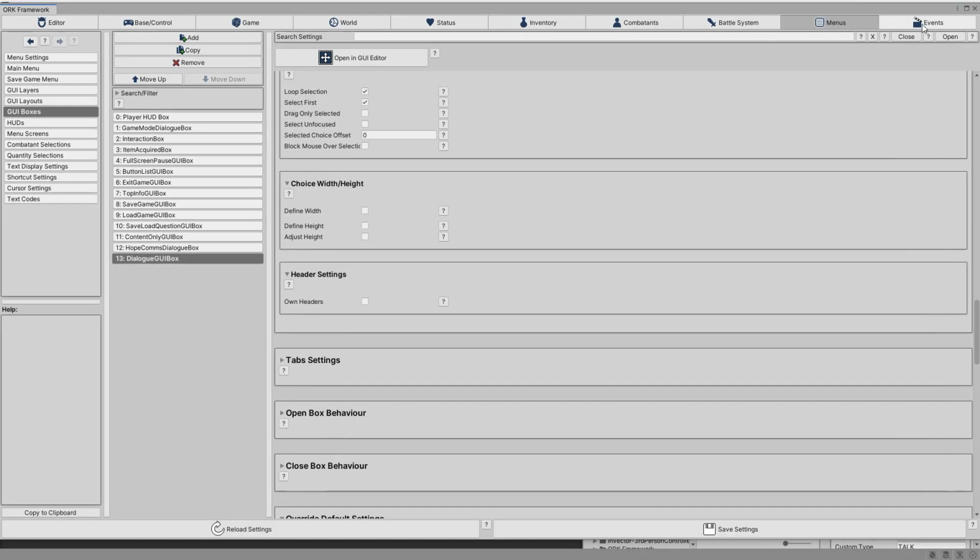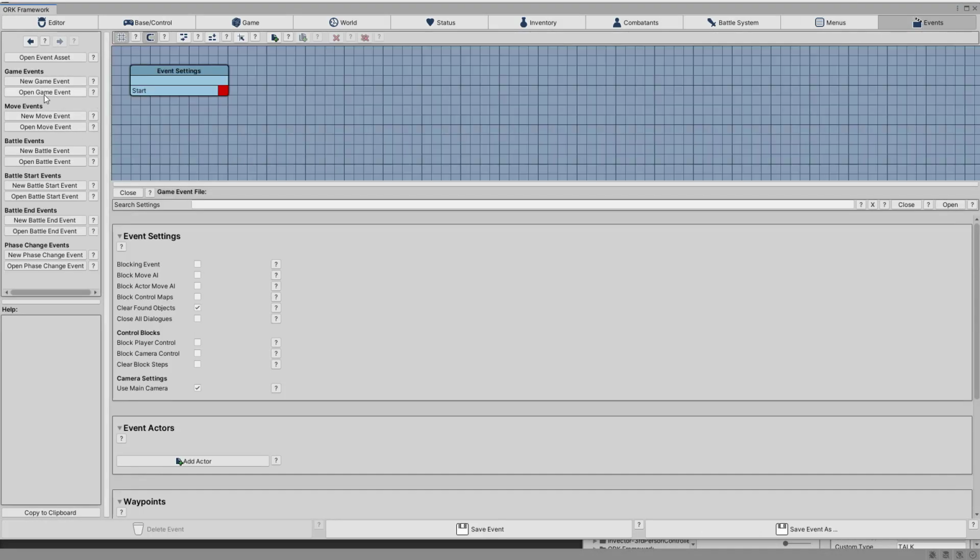So let's go to the Events tab and open Game Event and select Hop Dialog Event. The first thing we want to do here in the event settings, global settings, or the main settings for the event, is to block player control and block control maps, and also blocking event. You can read the documentation by clicking the comment, however you set the help to be displayed in the editor.